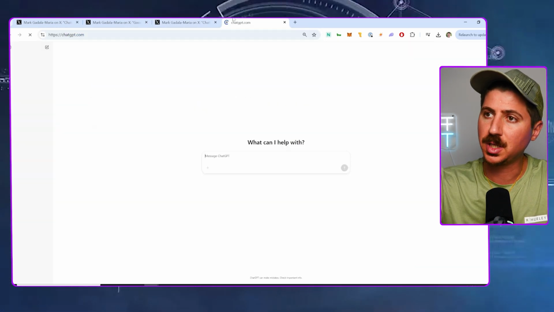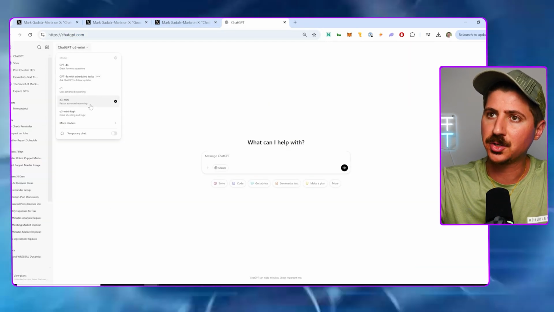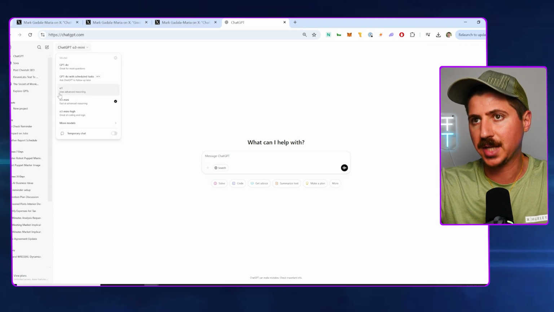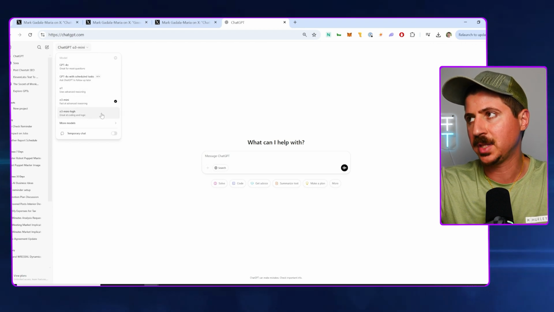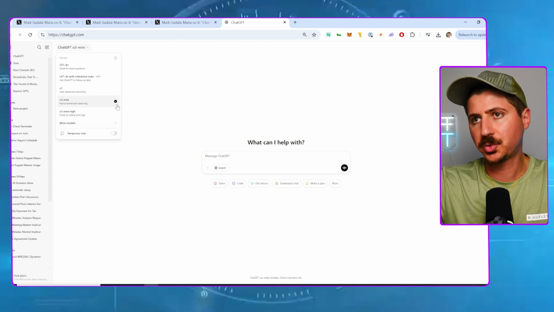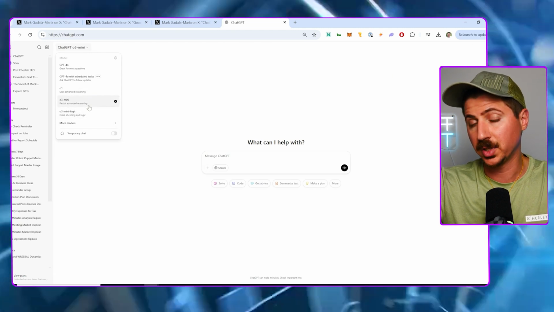Basically just go to chatgpt.com. You've got to select from this drop down here. It's getting a little heavy with models here. So 4o, schedule task, o1, o3-mini, o3-mini high. You get o3-mini high if you have the pro version, which I do. And then you can see they have more models here, but o3-mini is all you need. And it's really, really, really good.